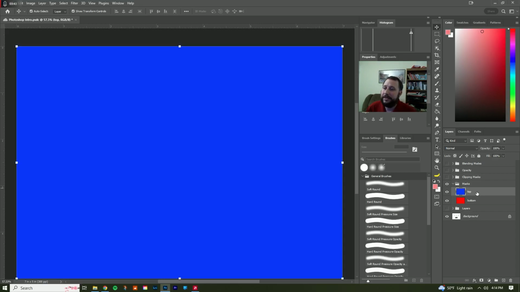Photoshop uses masks and layers together to be able to allow you to form your composite images or whatever you want to do. So what I'm going to do is add a mask to this layer called top, which is blue.